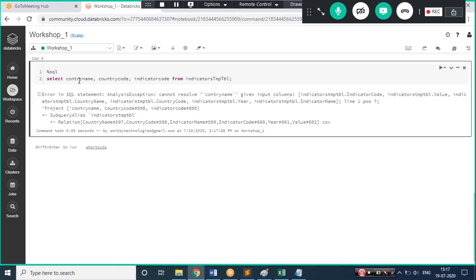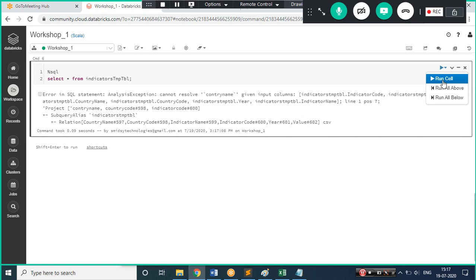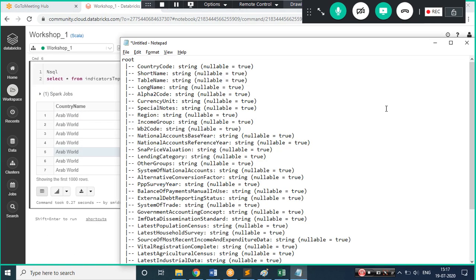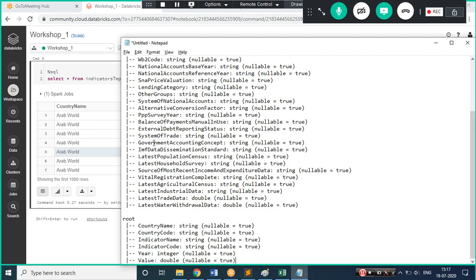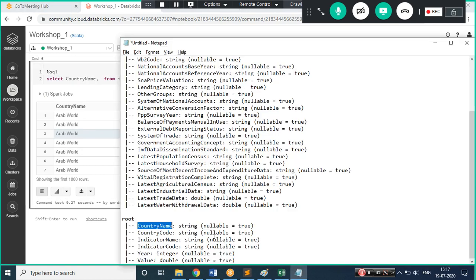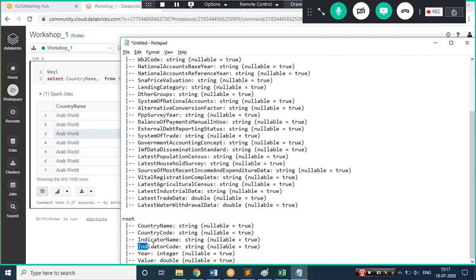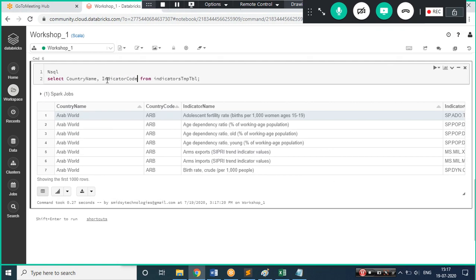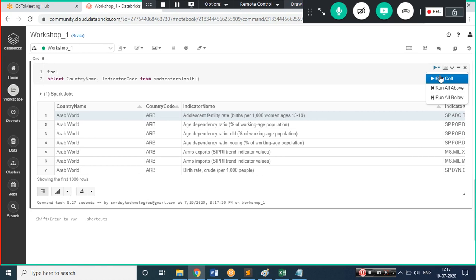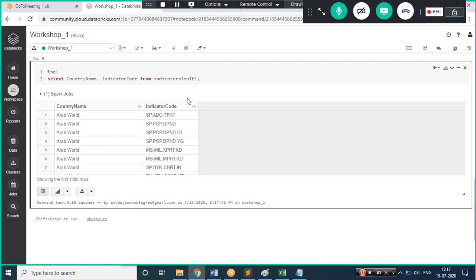Given input columns, am I making some column mistake? Country name. Let me go a bit down. I have my country name over here. Let me take that from here, so that my typos don't cause a lot of mistakes. And I need indicator code, because on the basis of code I'll be finding my Gini index. Now let me run this. This should give me the two columns.